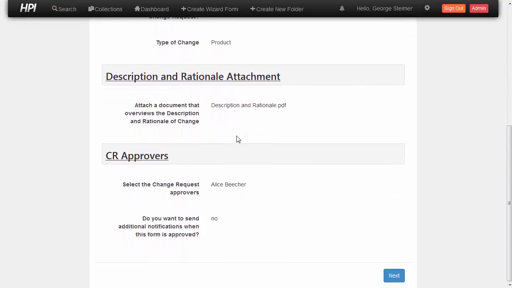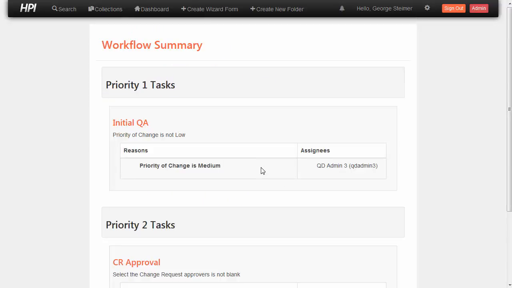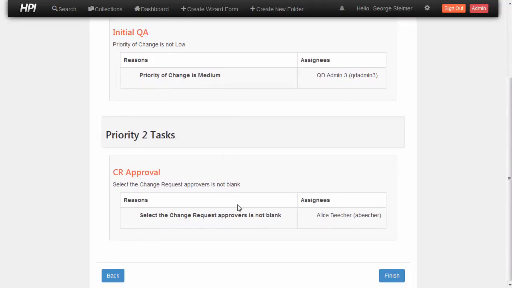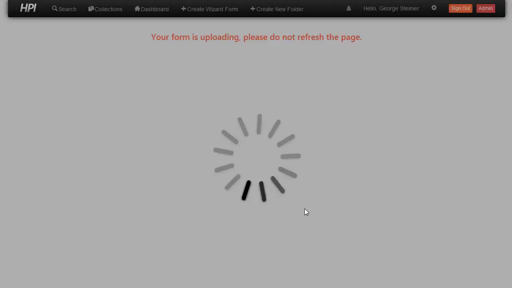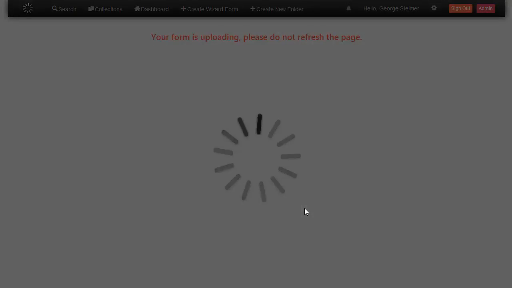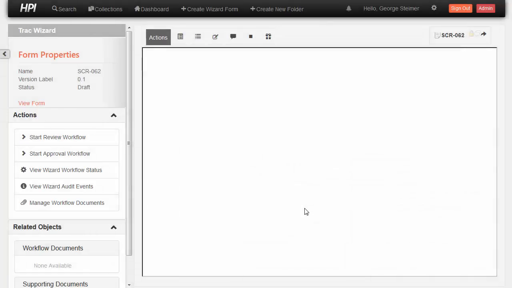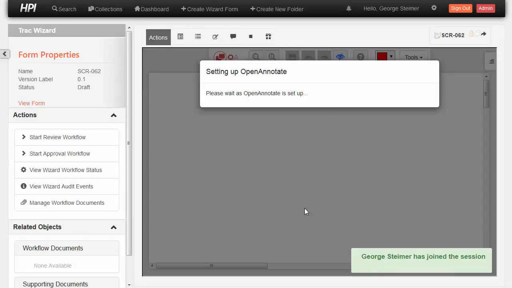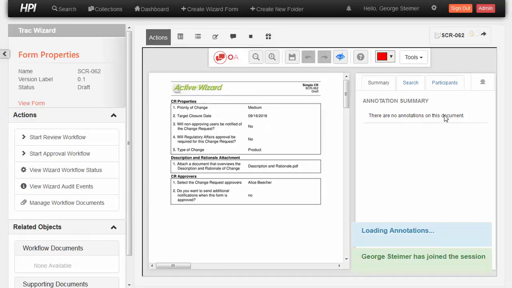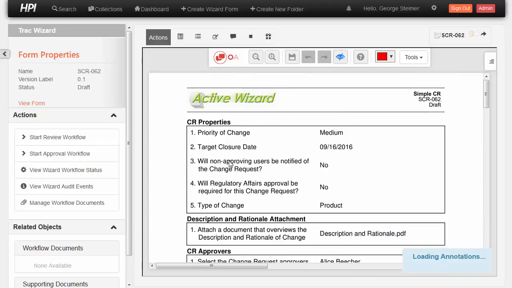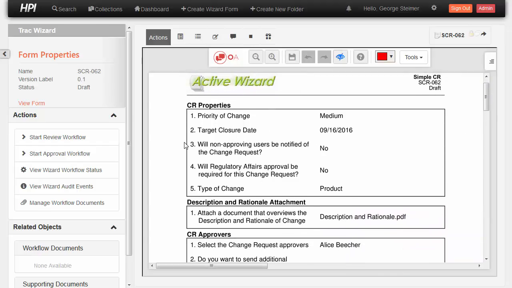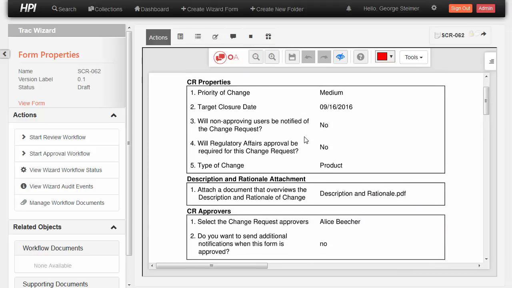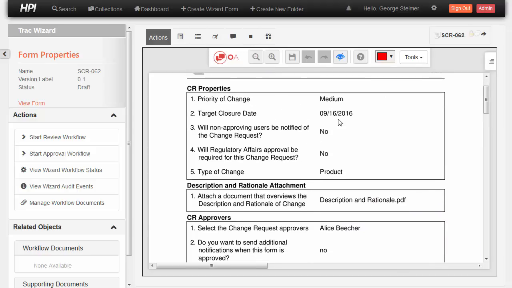So now I'm going to click the next button down here. This is going to evaluate workflow rules, which we're also going to talk about in the next active workflow demo. But for now, I'll just go ahead and click finish. So this is going to upload the form to the ECM system and also create a PDF rendition of it. So I've taken the form data and created this PDF, which we're currently viewing here in our Open Annotate product. But again, it looks a lot like that summary page where I see a summary of all the questions and answers that I answered in the form.